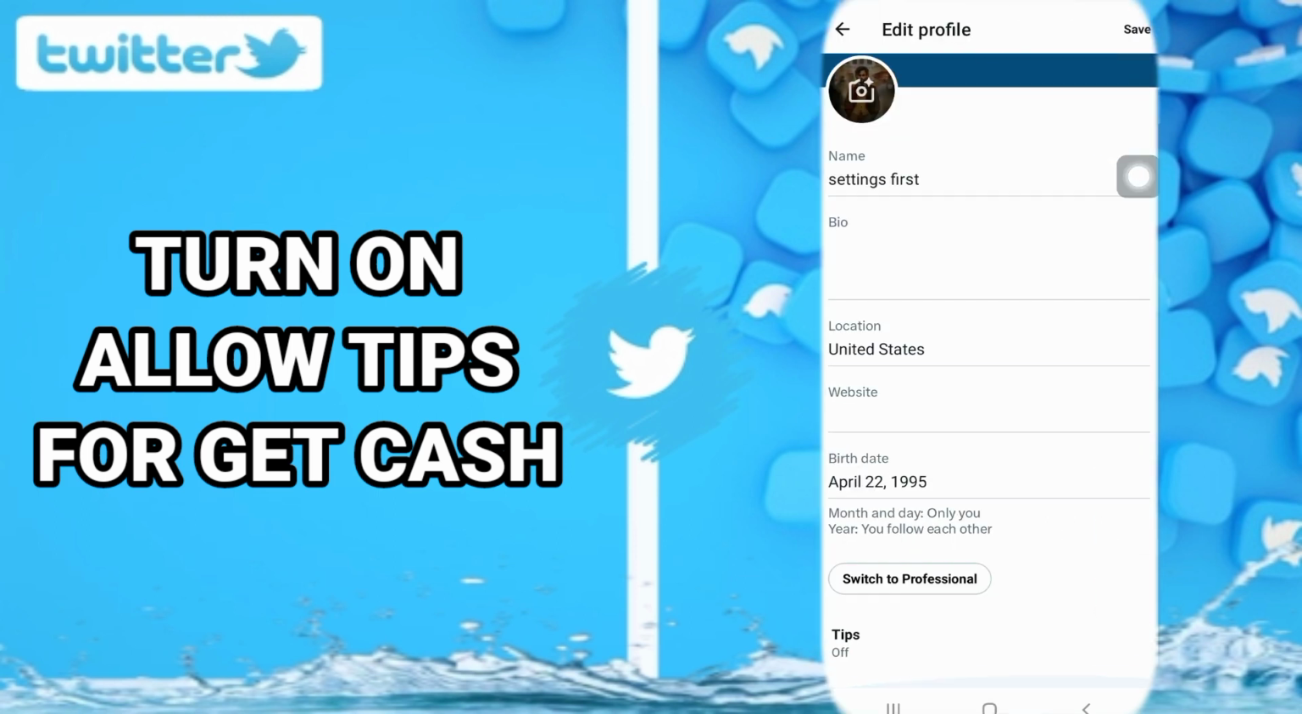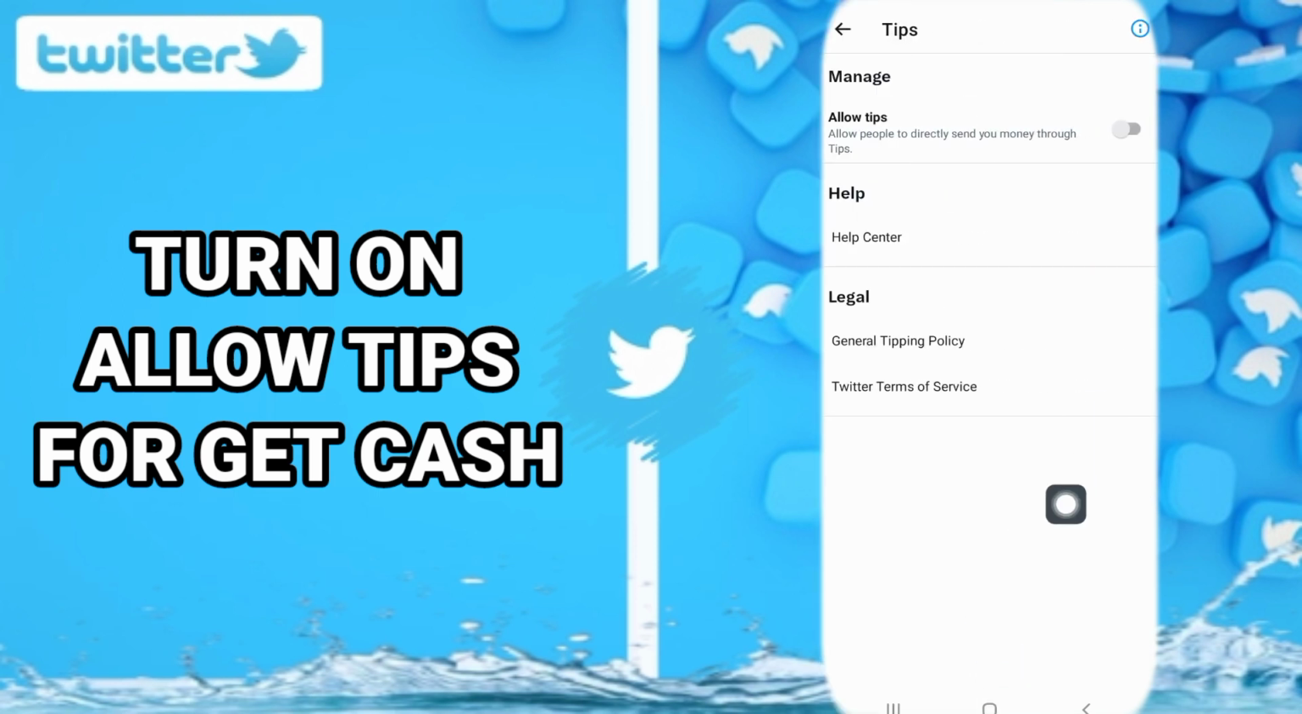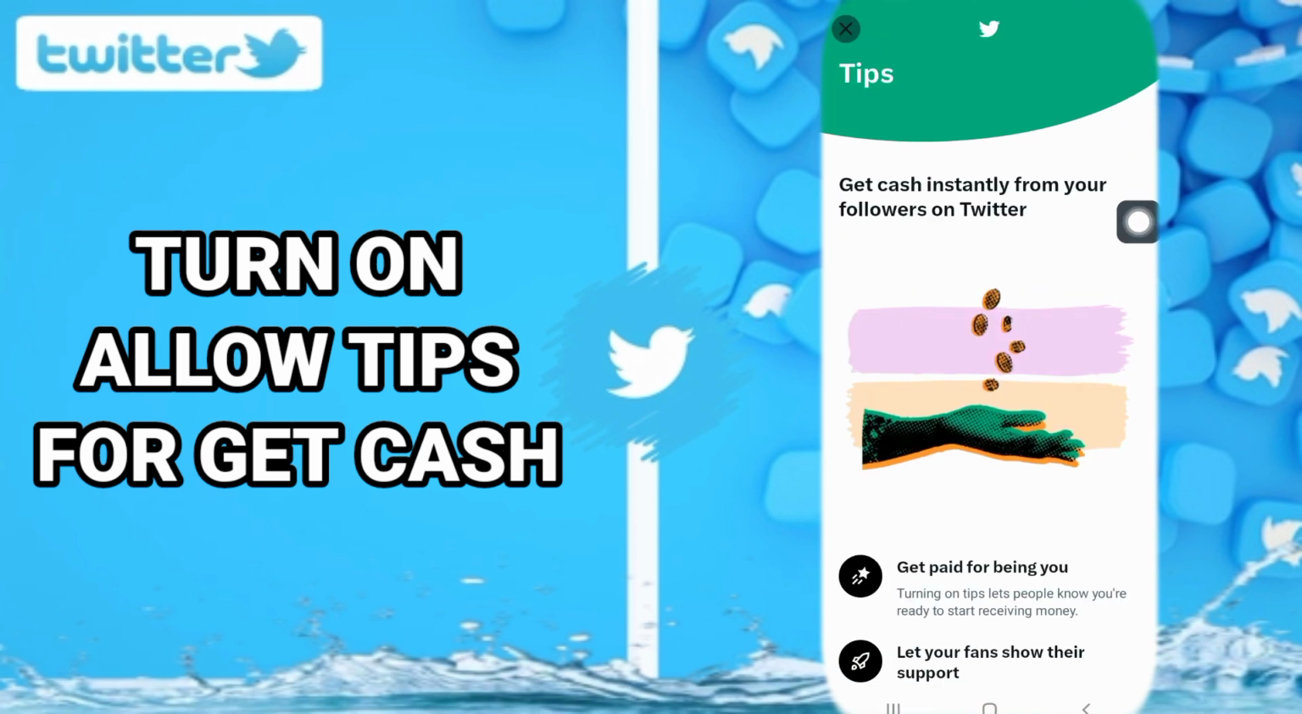So you go down here and click on tips, then it's going to take you to this window. You just come here to allow tips, you click on this sign, and like you see, this color shows for us here.